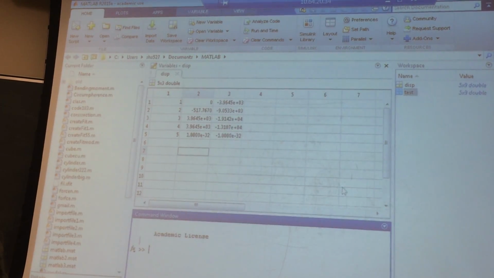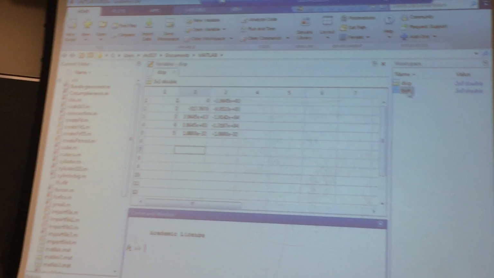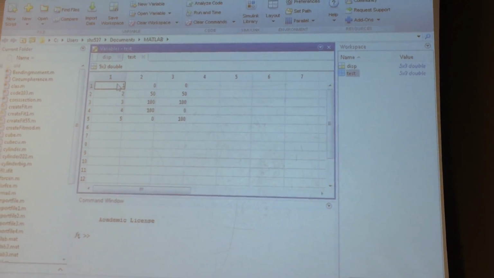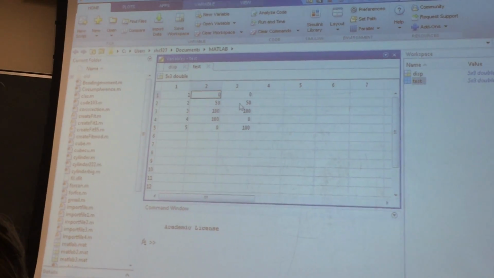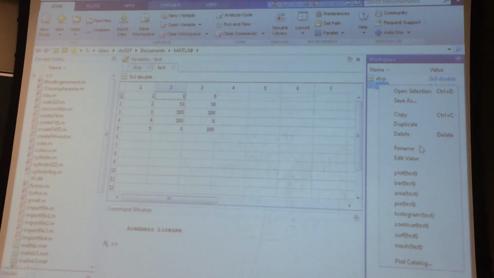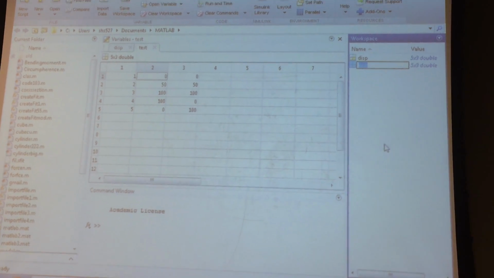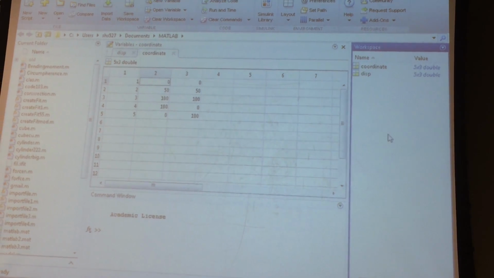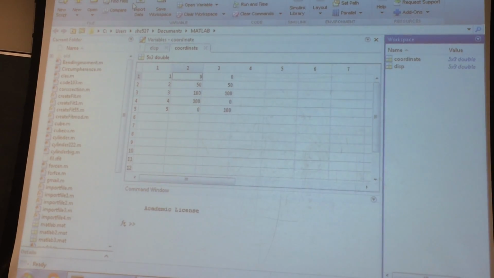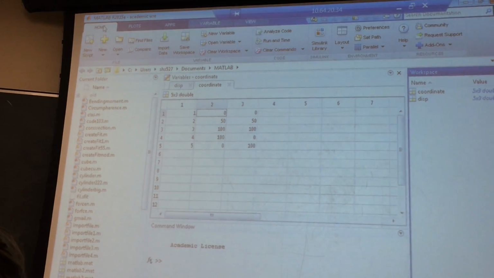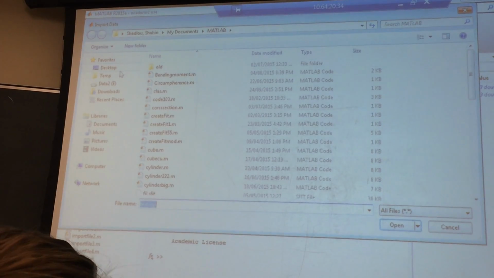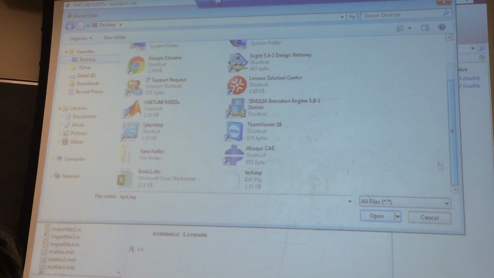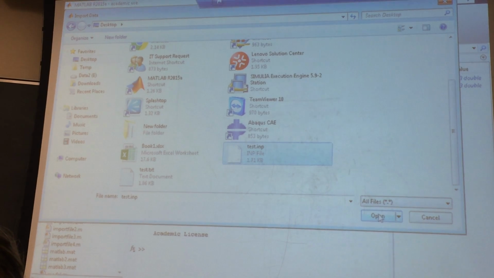Then I need to do the same process again. If you look at it, it says, again, test. If you double click on it, it shows each node and its coordinates. I rename it to coordinates. Again, I go through the same process: click on the Home tab, import, choose the same file, test.inp, and click open.